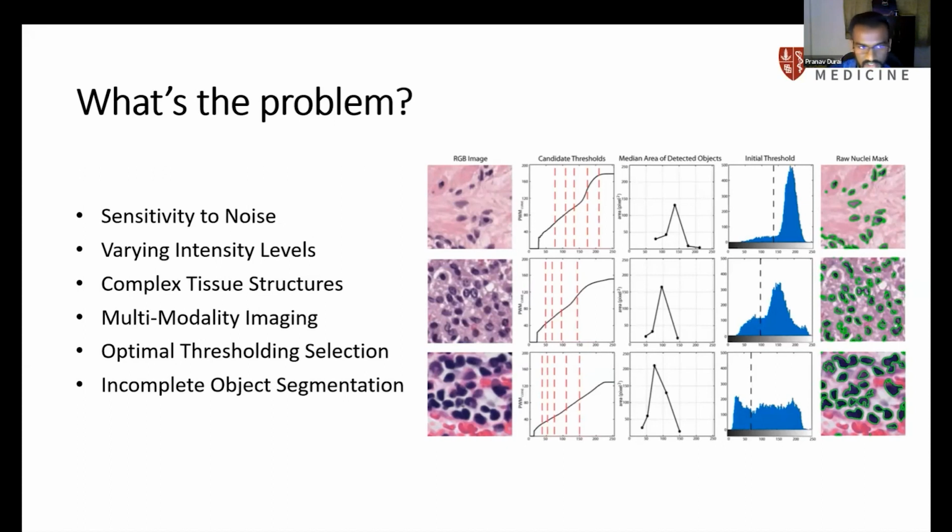The third one is complex tissue structures. We may have tissues which overlap, so how would you segment that? You can also have tissues with different areas, so how would you effectively segment that? Multimodality imaging also brings a lot of complexity into traditional thresholding problems. Optimal thresholding selection also depends on varying intensity levels, and because of this, we may have incomplete object segmentation.